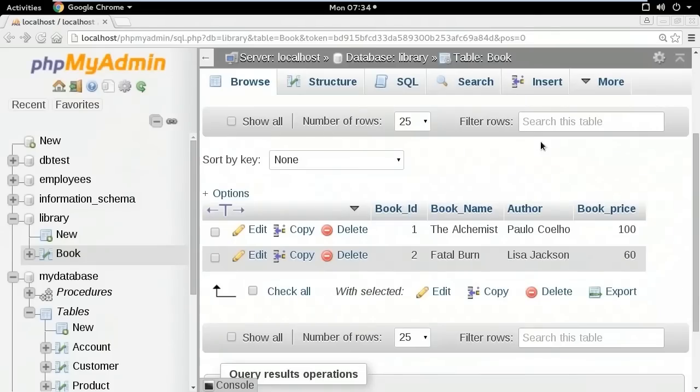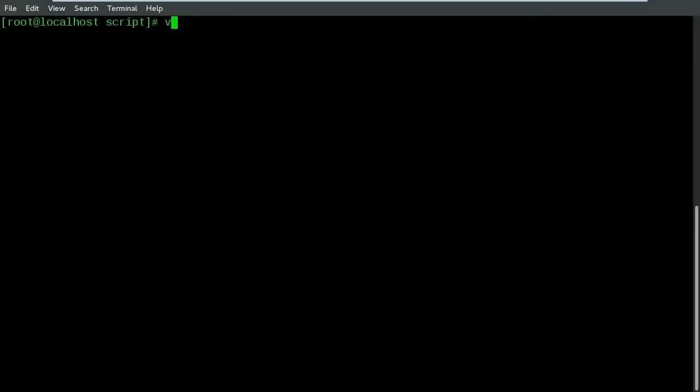In this demo, we will learn about updating data by using MySQLi. For this, we'll use the book table, which has got book ID, book name, author, and book price fields. Currently, it has got two records: one, The Alchemist Paulo Coelho 100, and two, Fatal Burn Lisa Jackson 60. Let's look at the script which will be used to update these values.